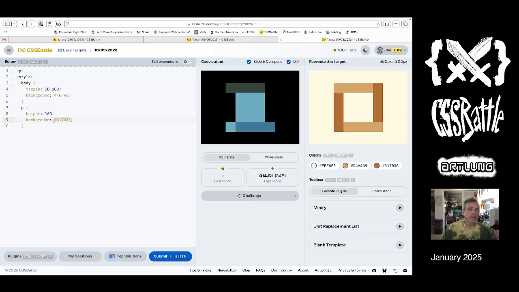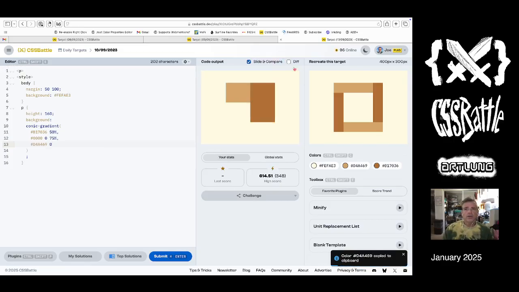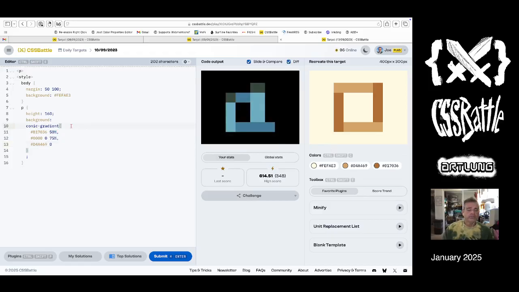And then for my background, I'm going to do this very specific conic gradient. And they're transparent. And then this light brown. And that's the shape you get by adding an at value.